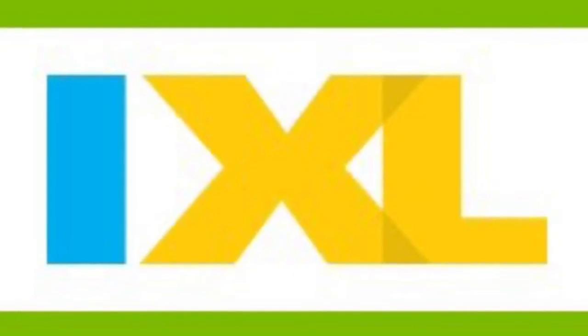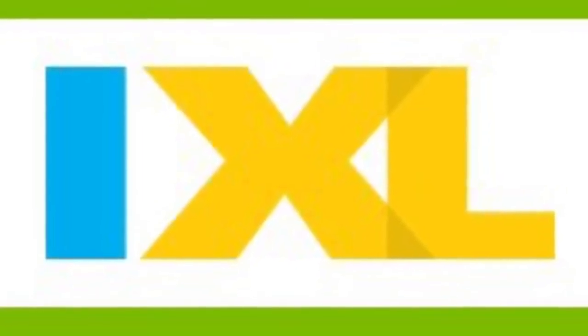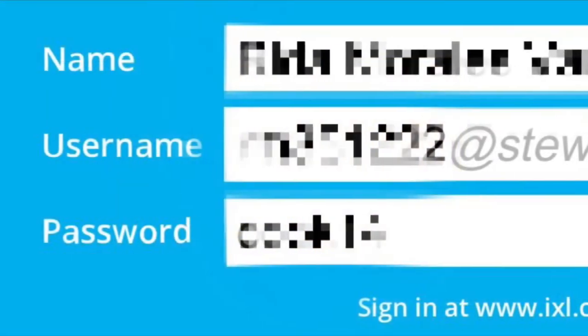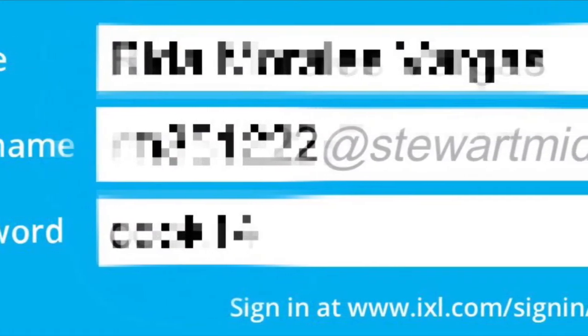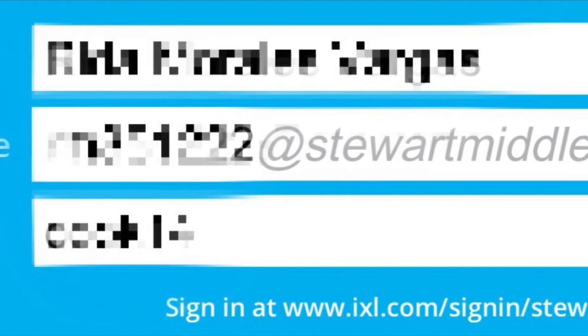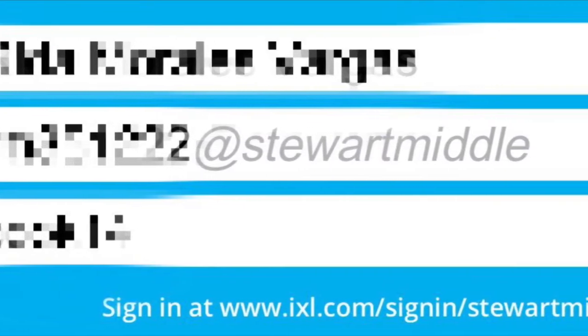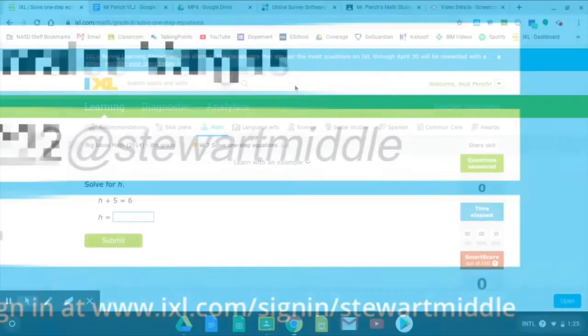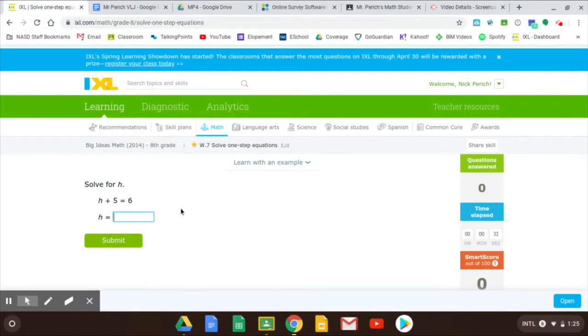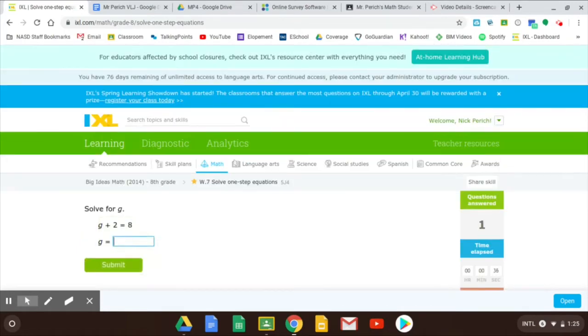Most teachers will be using IXL also. You will be given a username and a password specifically for working at home. Your username is going to be the exact same as usual, but you'll have to connect at Stewart Middle to the end of it, and your password might be a little new. From there, you will be given links to click on, and you can do specific sections from the website.